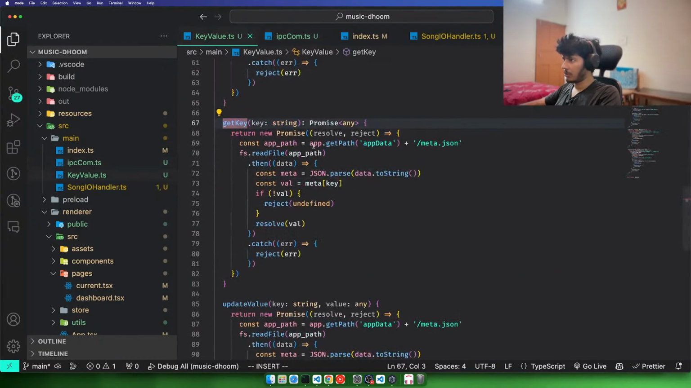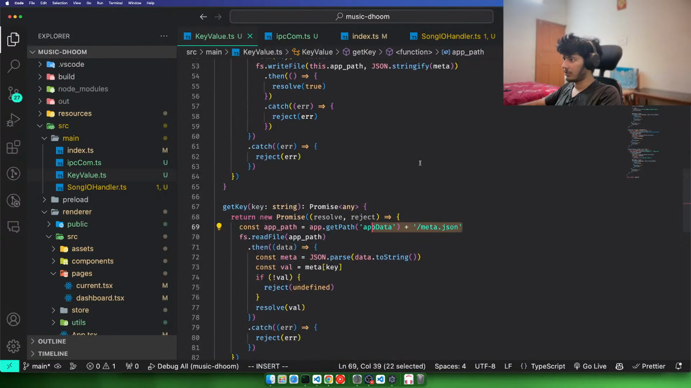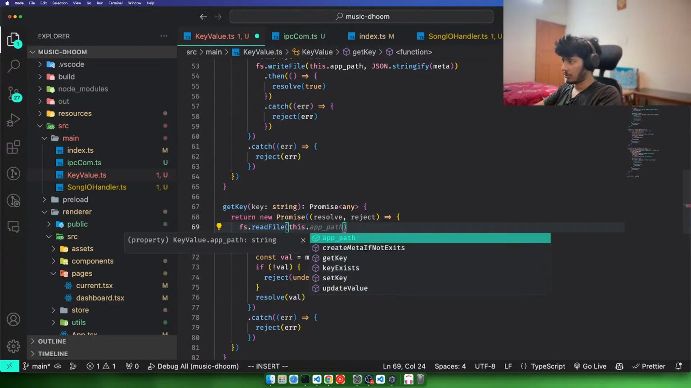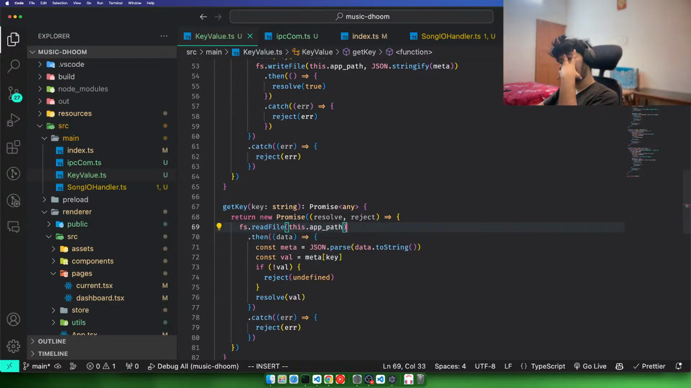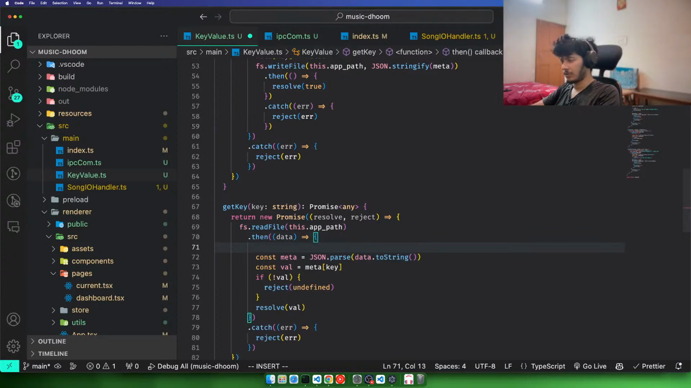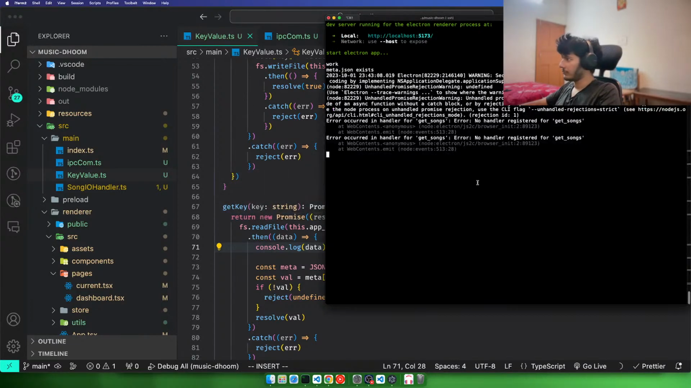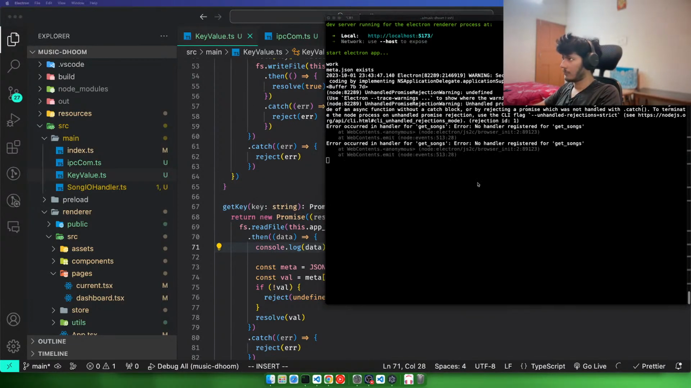Okay, we get a path, which is app data slash meta.json. But again, why do you need app path? So what we can do is this dot app path. And then we have a data. And are we even receiving the data? That's the question. Log data. Oh, we are, this is a buffer.